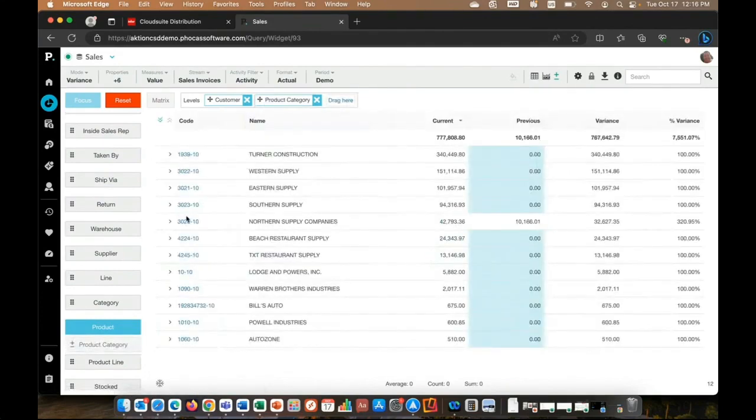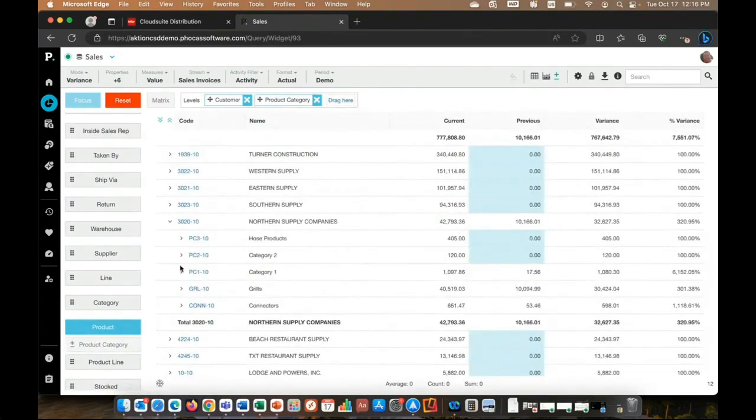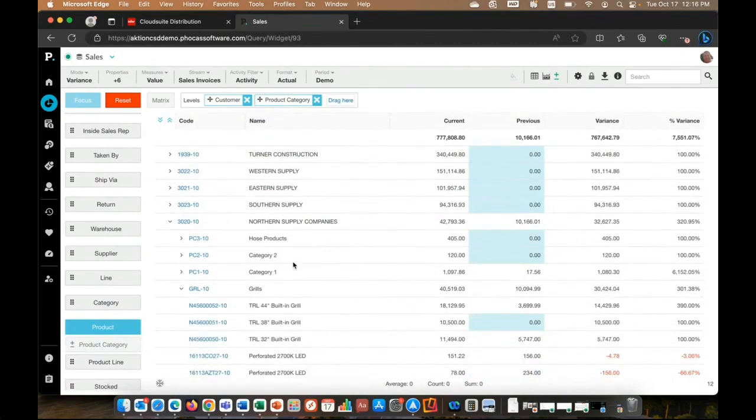Now I see by customer, I can drill into this account and see what grills they purchased over that time period, right? In this case, it's current year versus previous year, what that variance is, but I could change that to any other number of date ranges or periods as I mentioned.